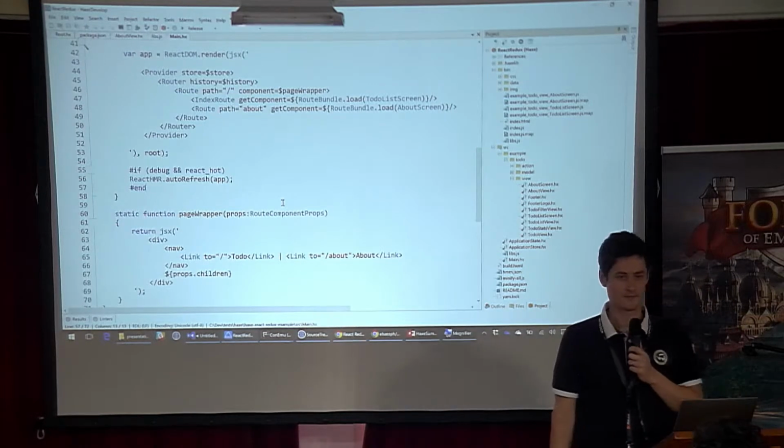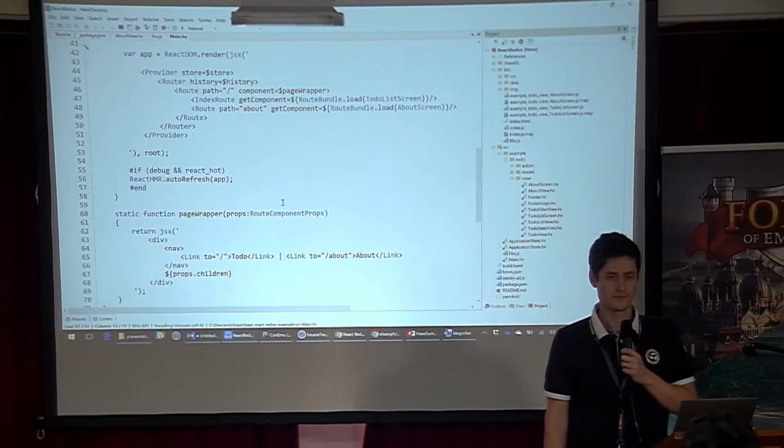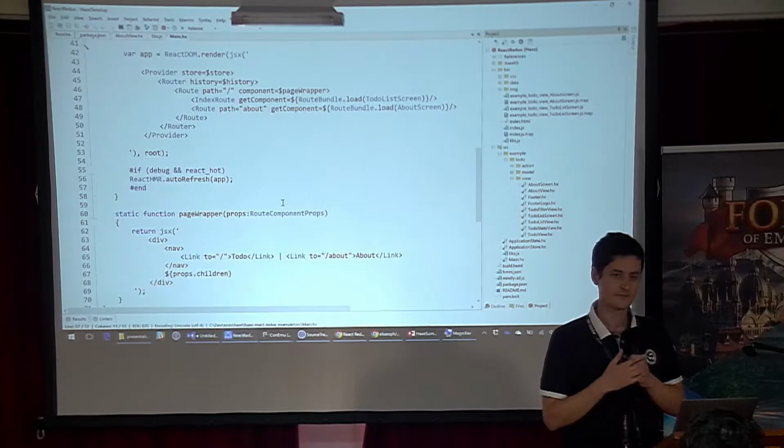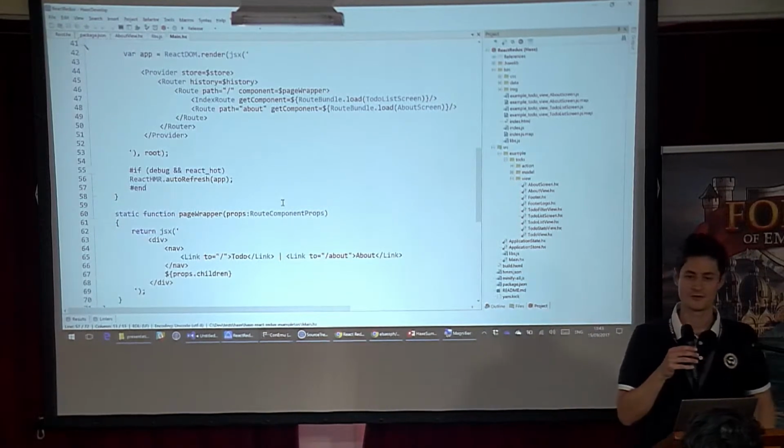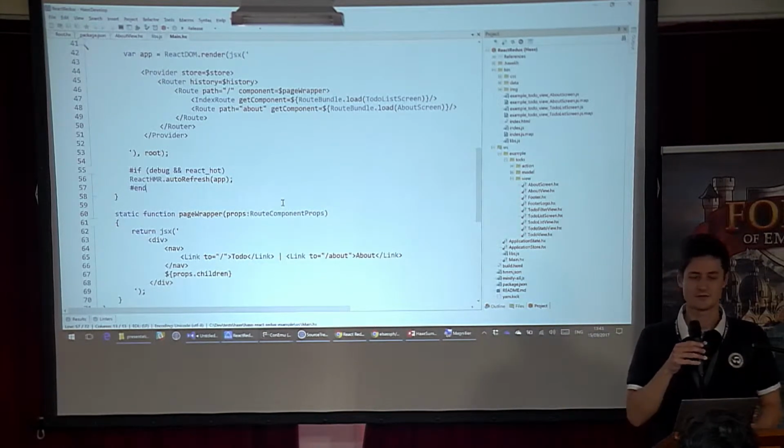Thank you. Yeah, so is "require is not defined" - does it compile or require that? You're trying to compile this example? Okay, let me check.